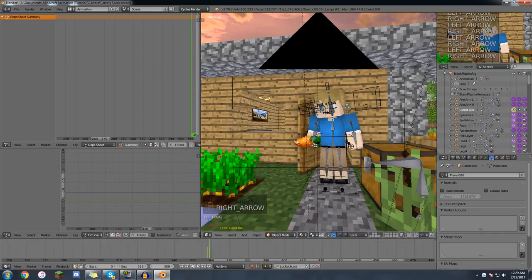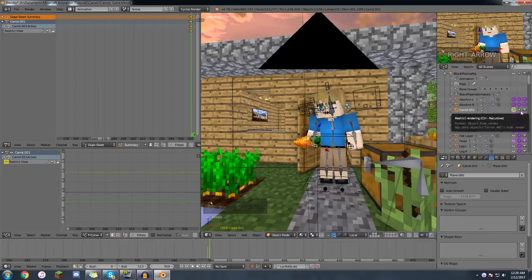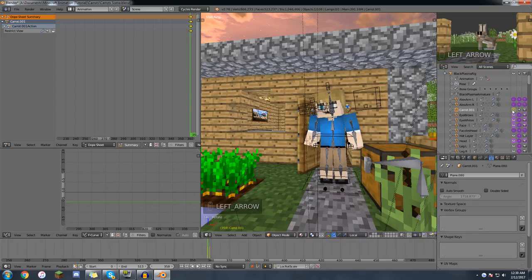That's one way. If you keyframe the visibility, you also have to keyframe the render. Otherwise, right now it's visibility hidden, but if we were to render, we would actually still see the carrot. So you also have to keyframe that to turn on as well.